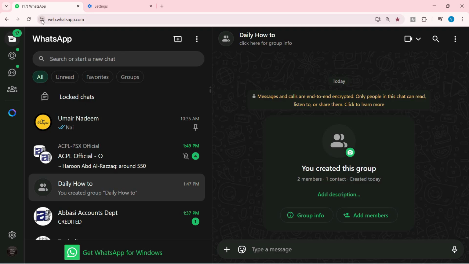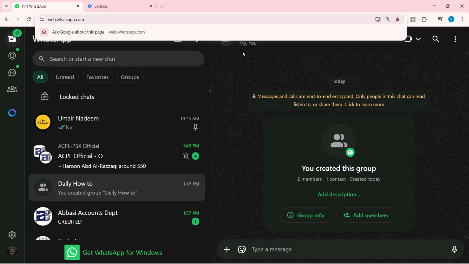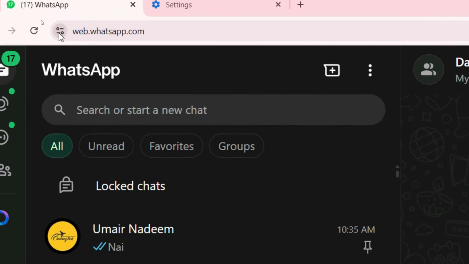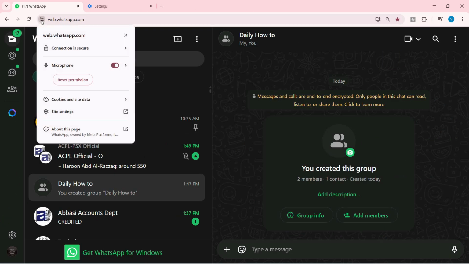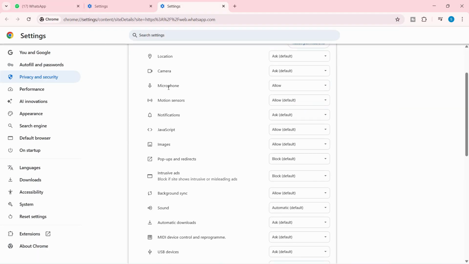First of all, just go to the settings area, make sure that your browser URL is visible. And behind that is this little settings option. You need to click there. First of all, we need to make sure that this option should not be toggled off. Just toggle this on and reset the permission if you want to. And then go to site settings. Make sure that this microphone option is set to allow.